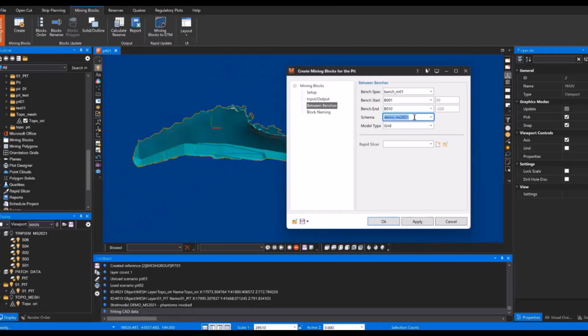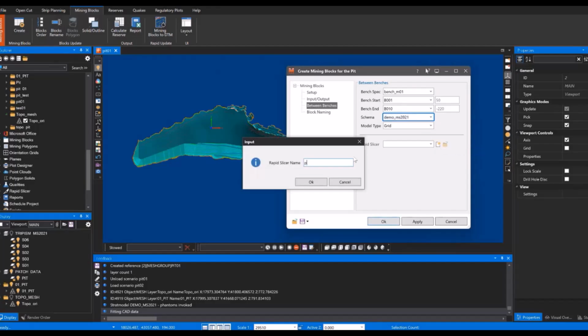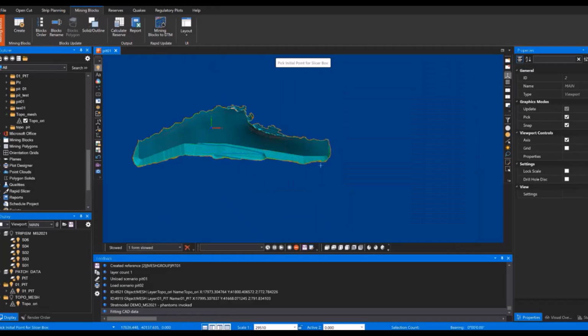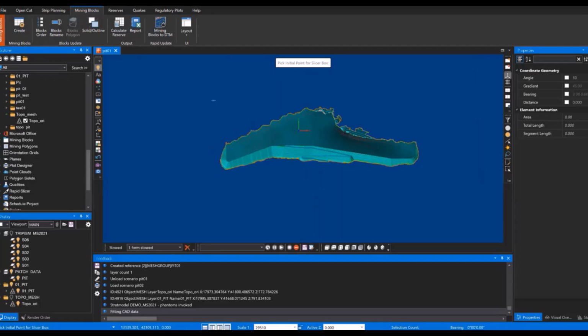And then you can select the geological model, so when it runs the reserve for you, you have that geological model. In here, you can create the rapid slicer, where you can split your blocks and choose how you want to split your block.